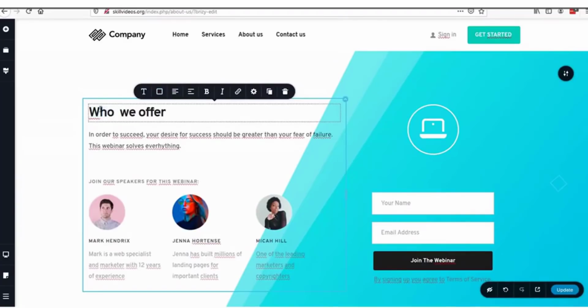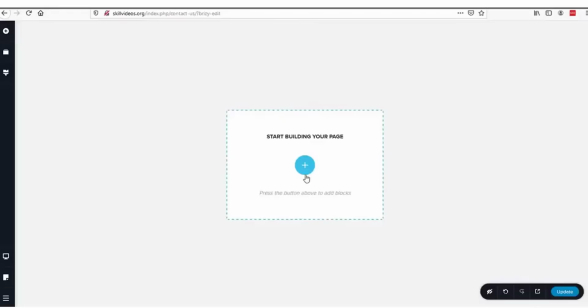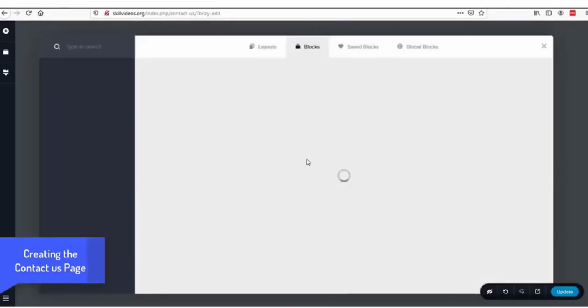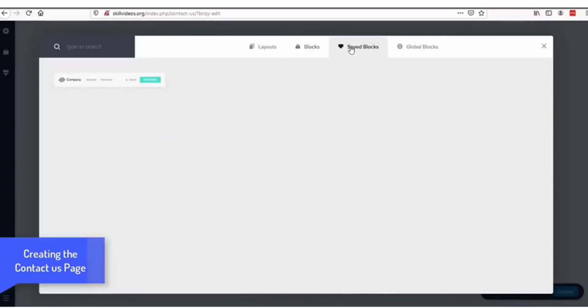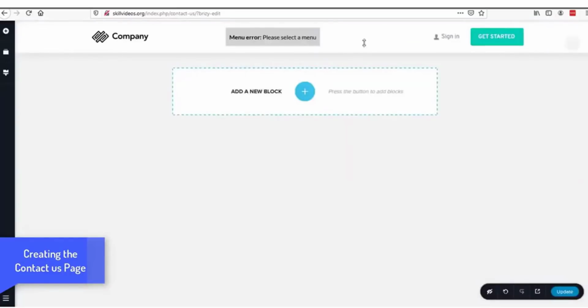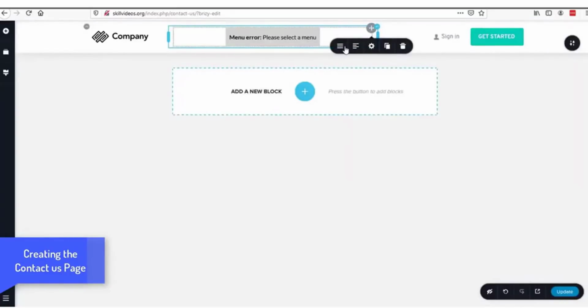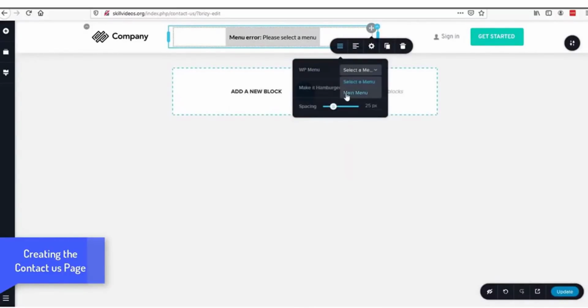I'm really excited to show it to you, and we are going to it right now. So okay, let's create our contact us page. I click on the plus button, and right over here you've got a lot of sections. I'm going to add the header first, and I'm going to select this menu again. We did this a lot of times, so I'm not going to explain it.